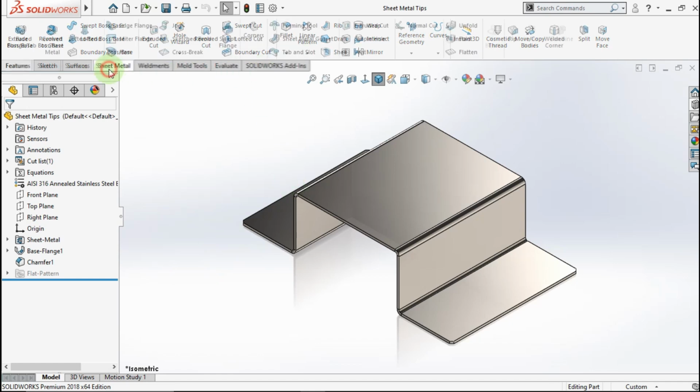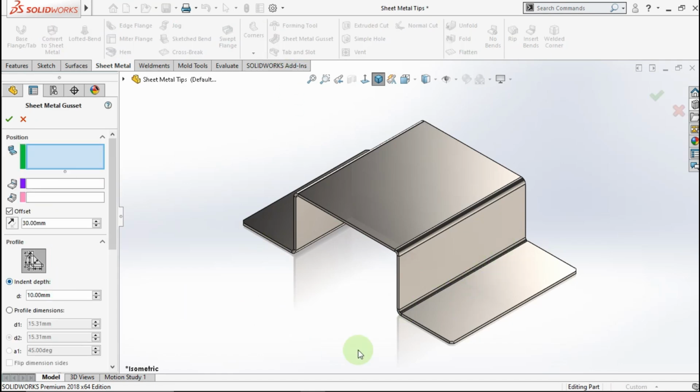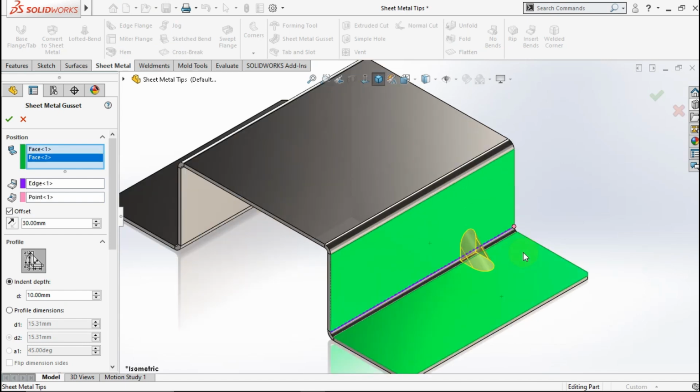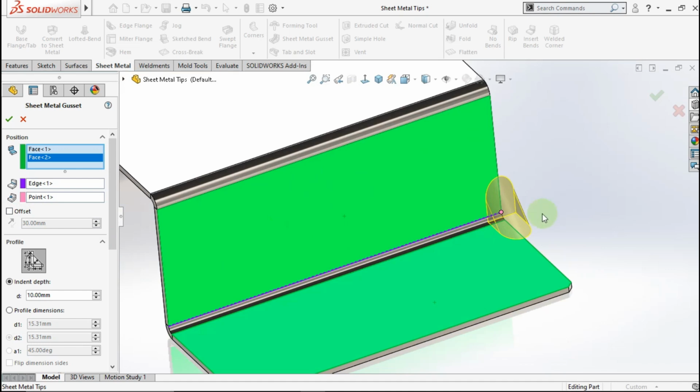Today in this video I will show you how to use the sheet metal gusset feature. We will make a gusset in this plate. Activate sheet metal gusset, click this face and this face. This parameter functions to edit the gusset position. See?